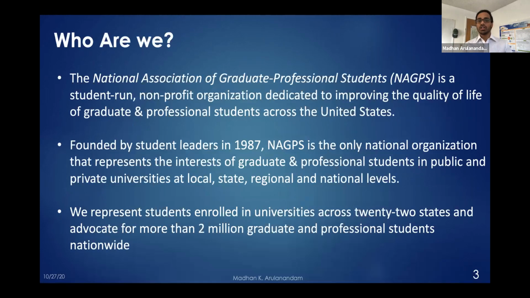So we represent all the graduate and professional students in the United States. We were established in 1987 with the sole aim of bringing all the graduates and professional students together. So we represent over 2 million graduate students, as has been said before, and we have member institutions from 22 different states. So we have very far-reaching advocacy goals.